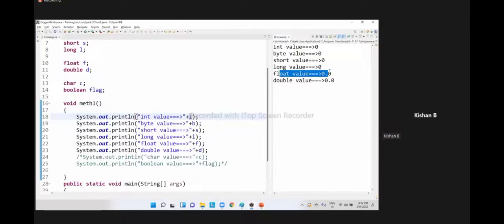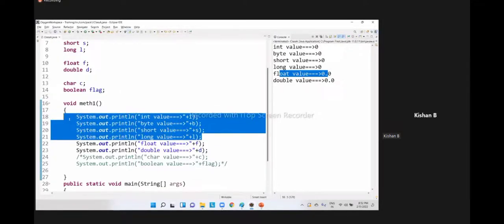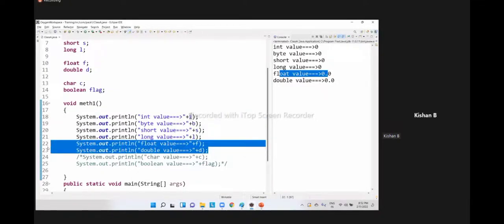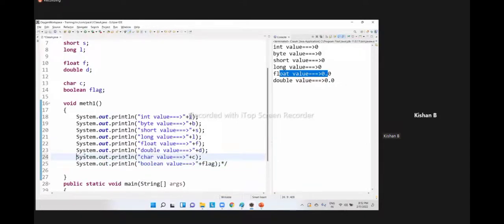Wait, guys, wait. I'll let you know. Can you please wait for that? Now, for all integral data types, the default value is 0. For floating data types, the default value is 0.0. Right. Now, what is the default value of character?